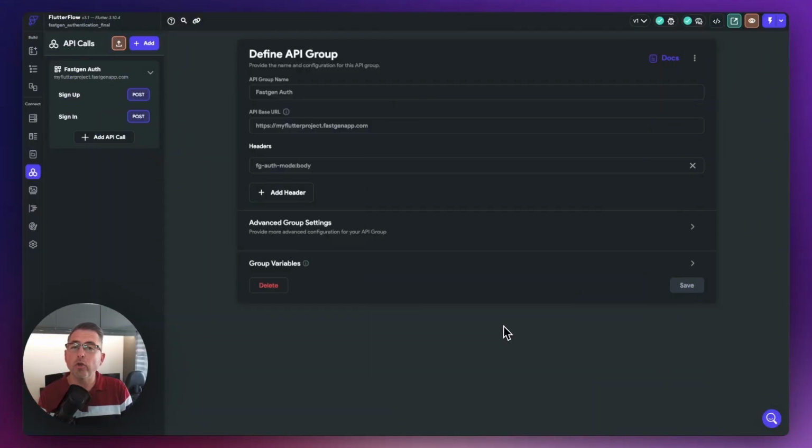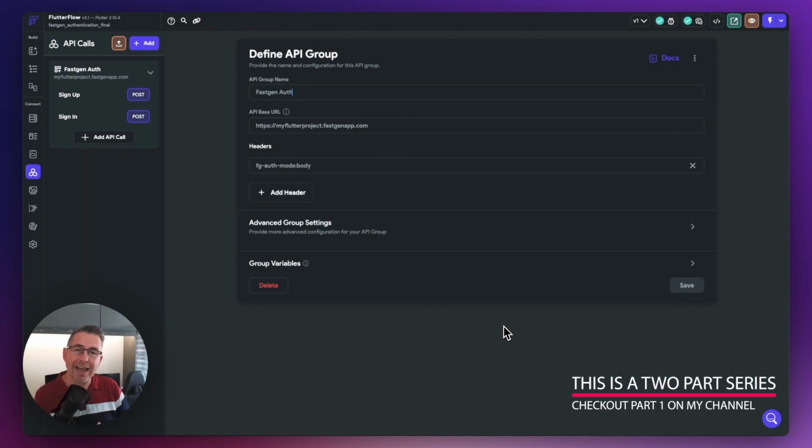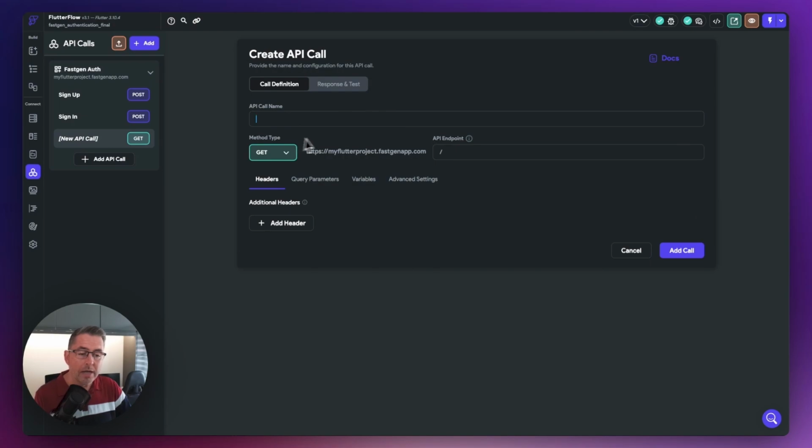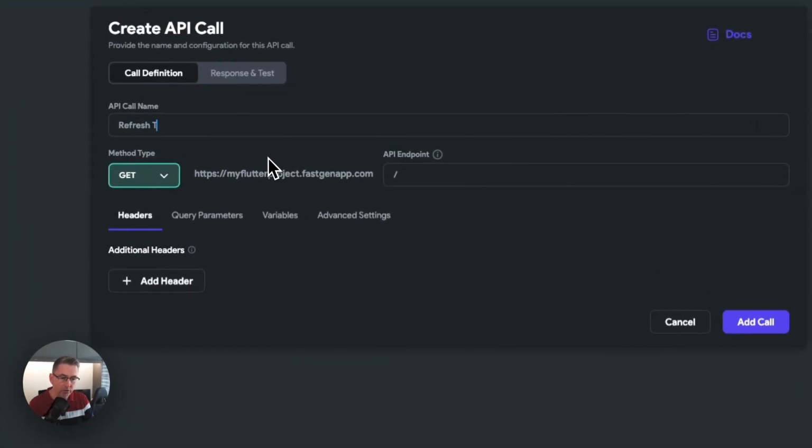Okay, so the next thing that we're going to do is introduce a brand new API call called refresh token. I'll talk more about how this actually works when we start to implement it within FlutterFlow and its use, but we're just going to set the API endpoint up first. So inside the API call section, just move into the Fastgen auth and hit add API call, and we're just going to call this one refresh token.